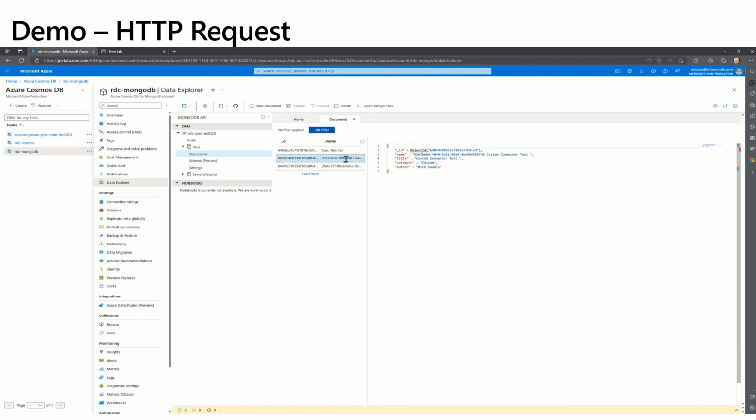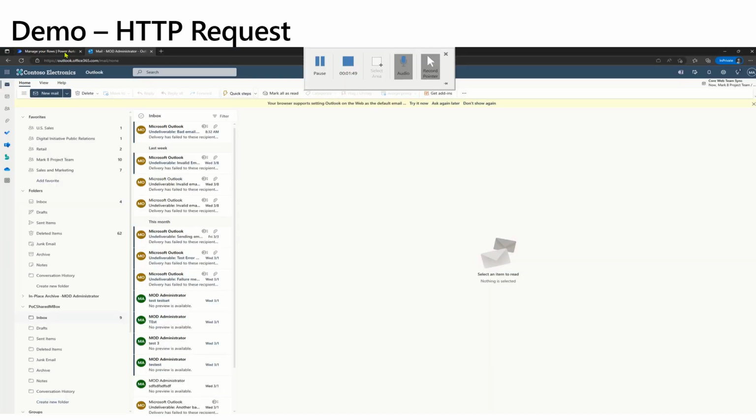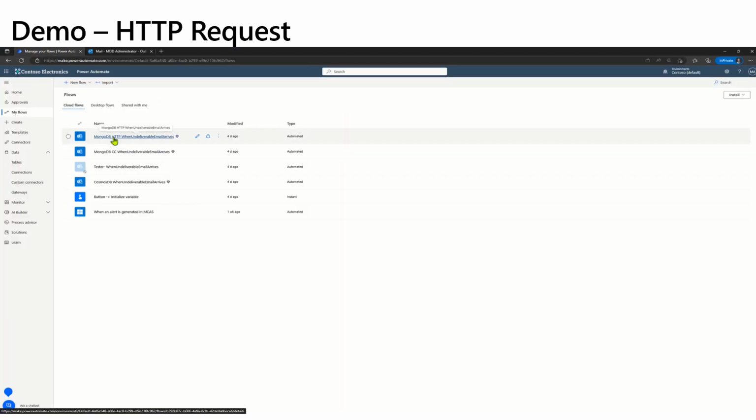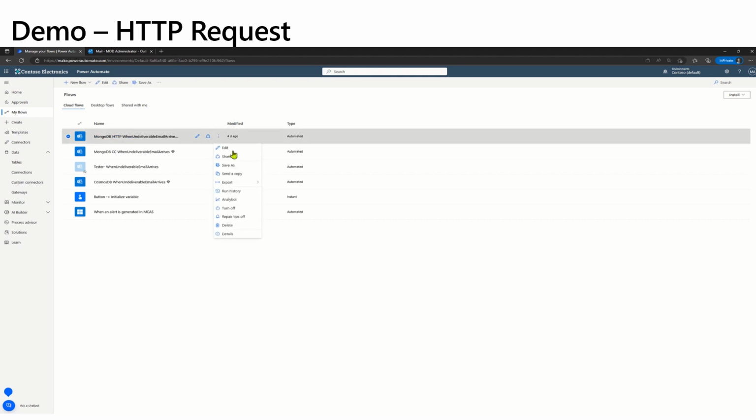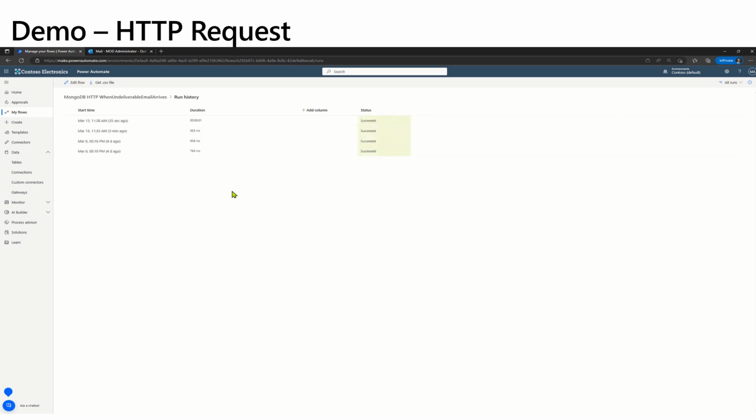So if you take a look at this one, this came from the custom connector, and this was a result from the HTTP post flow. So now if I navigate back over to my flows, and we take a look at this run history for this flow here, we will see that this was executed 35 seconds ago.